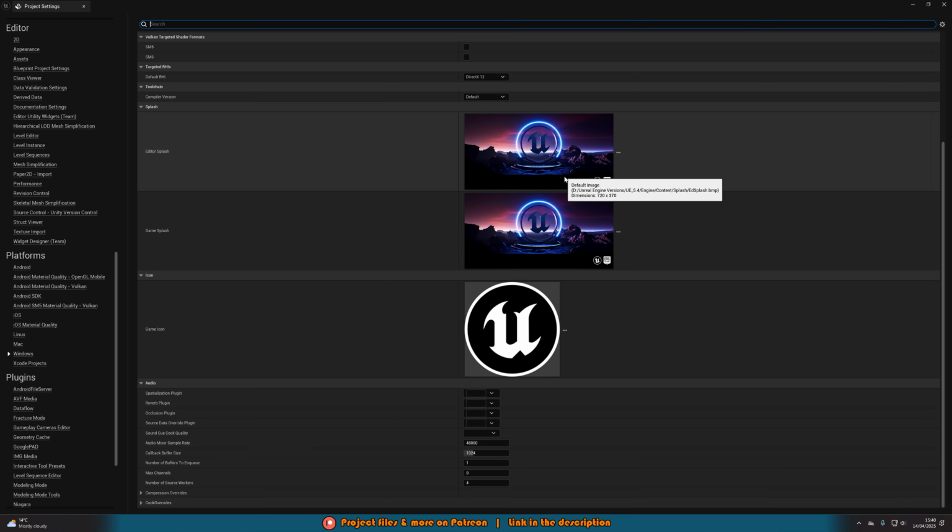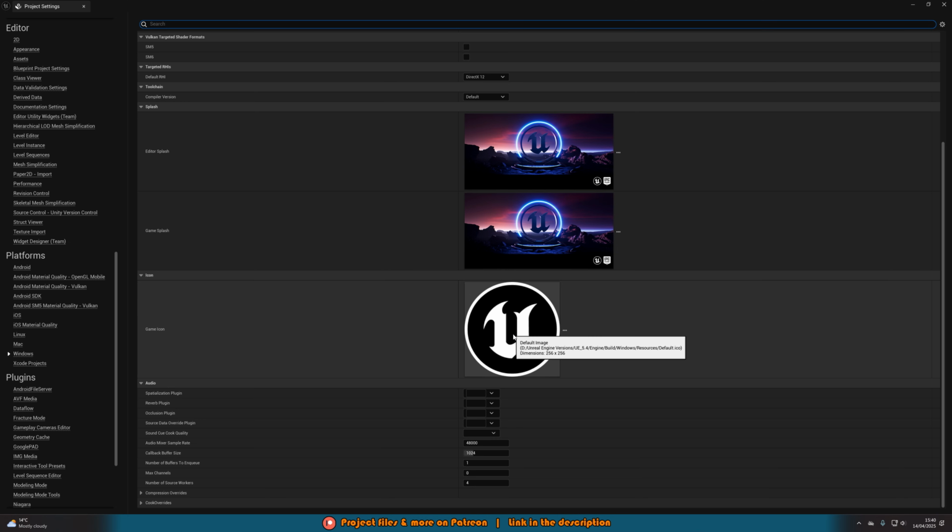Now if you hover over them, you can see the dimensions are 720 by 370 for the splash and 256 by 256 for the icon. And for the icon as well, you're going to want to make sure this is a .ico file. And I'll leave a link in the description down below to an online converter where you can just upload a PNG and it will convert it into an ICO file.